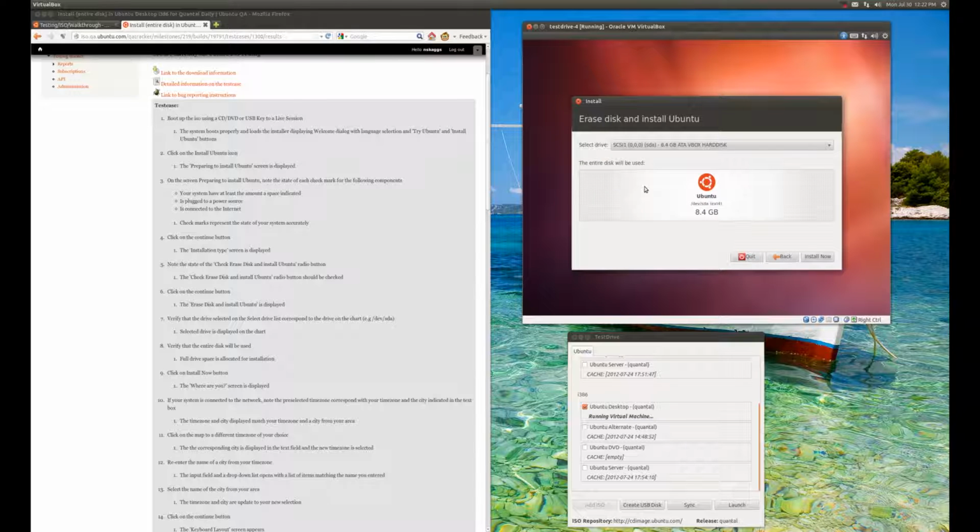Okay, so step 6, the expected result should be that the erase disk and install Ubuntu is displayed, and as we can see, it is displayed. Step 7, we are to verify the drive selected on the select drive list corresponds to the drive in the chart, and that's correct. We're seeing /dev/sda, and we also see that step 8, that the entire disk is going to be utilized for the installation. If there was another OS on the disk or something else on the disk, we would see multiple partitions available there. But since we don't, everything looks good.